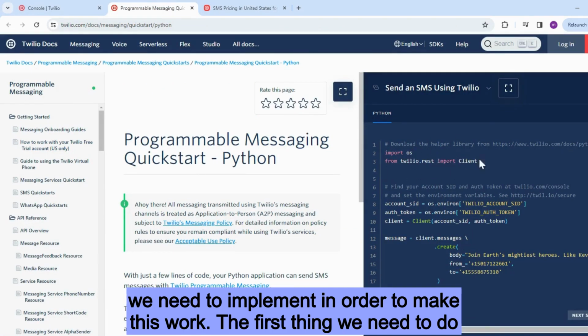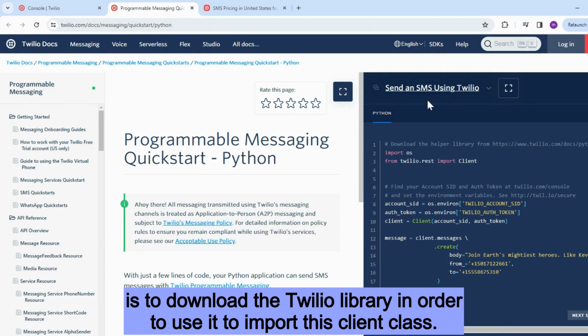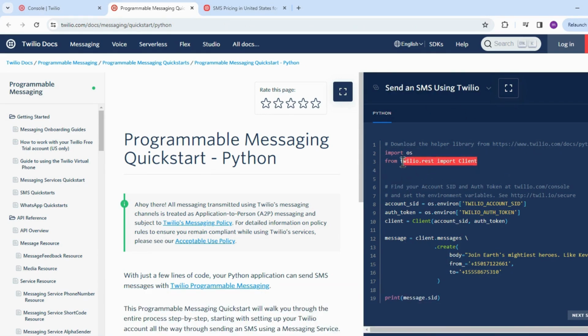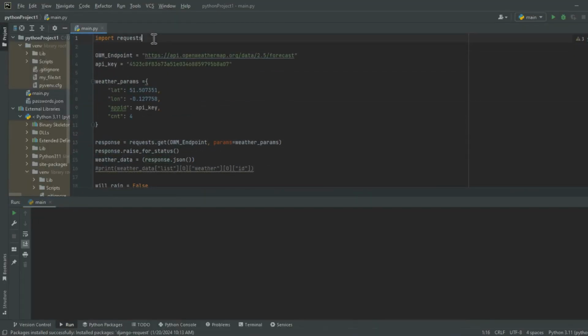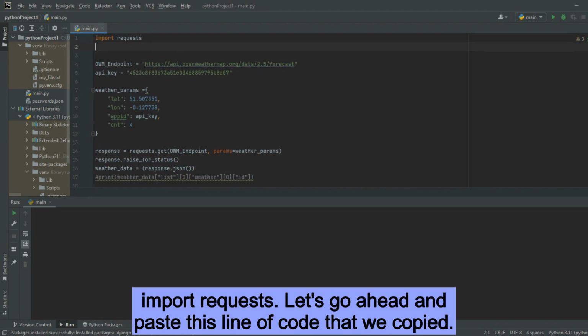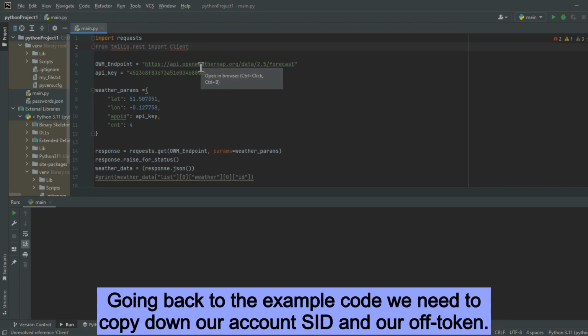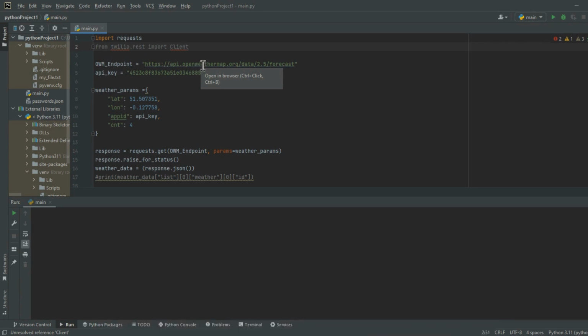The first thing we need to do is to download the Twilio library in order to use it to import this client class. Let's go ahead and copy this into our project. So right below where we've got import requests, let's go ahead and paste this line of code that we copied. Going back to the example code, we need to copy down our account SID and our auth token.